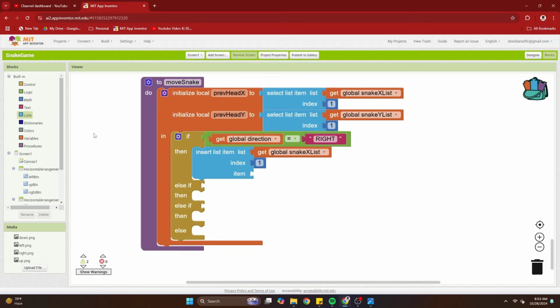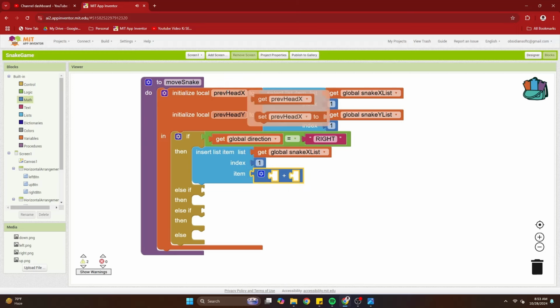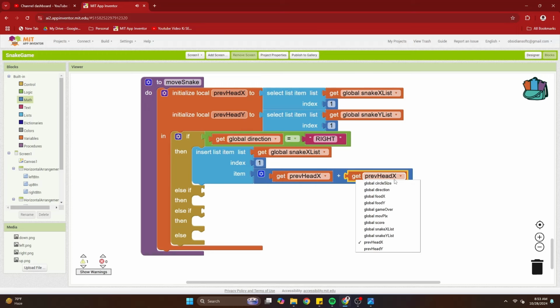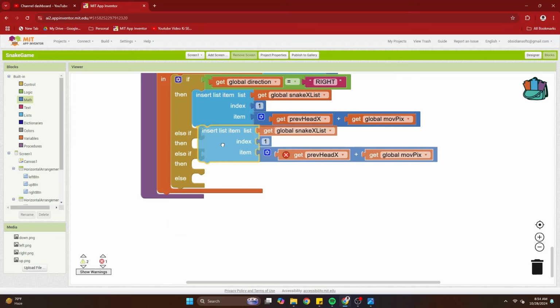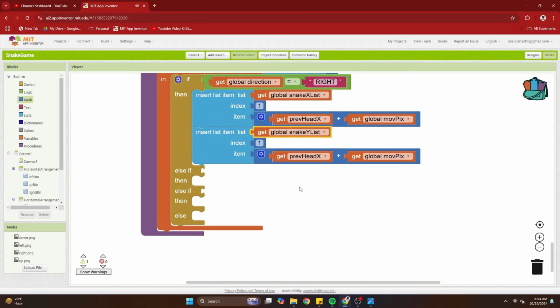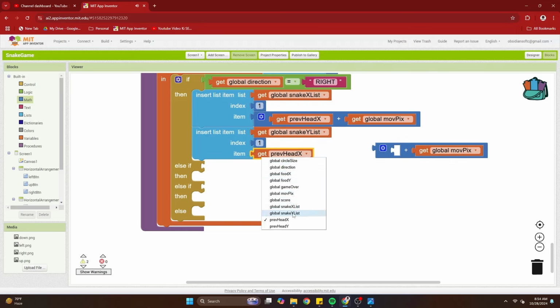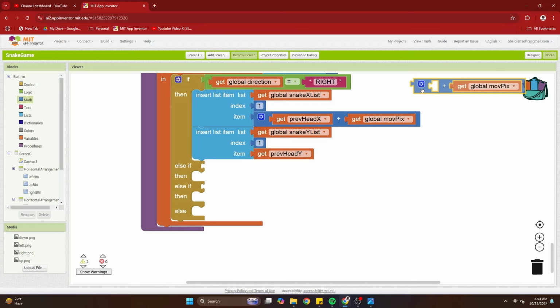And what is the item? It is a plus block. And we will be using the previous head's X. And I can right click, duplicate, and choose move pixels. Okay, so we've added a positive number to head to make it move towards the right, and our Y will stay the same. So I can right click, duplicate, choose Y list, but here I'm just going to plug in the previous head's Y. So does that make sense?